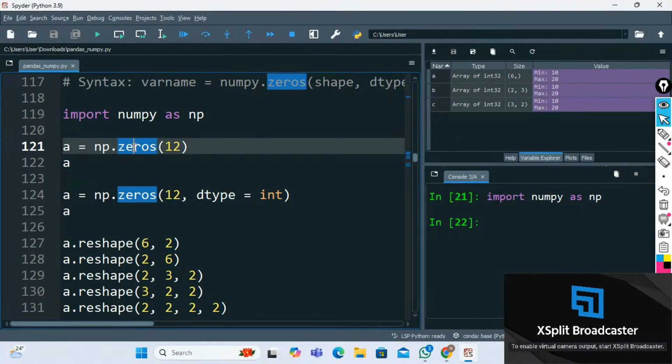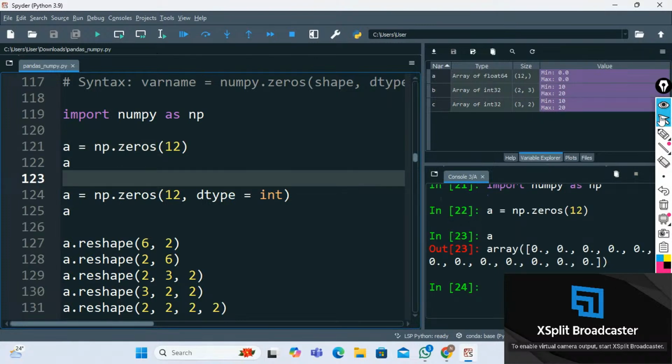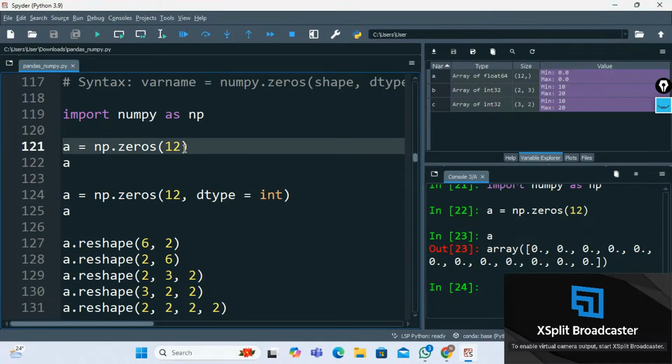Okay, np dot zeros, and how many zeros are you going to have? 12. So I am going to have an array of 12 zeros, and by default it takes the dtype as float. Let me print it. See, 0 point, 0 point, 0 point. All of them are nothing but zeros. But since I did not mention the dtype, by default it takes float.